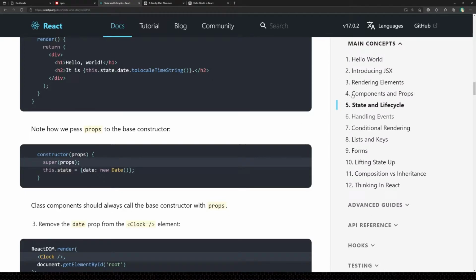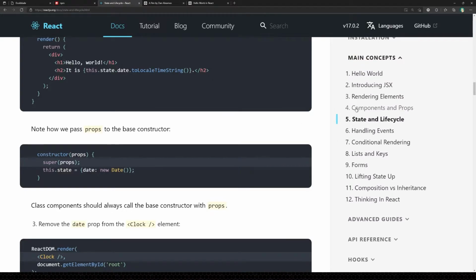I have gone through this part till state and lifecycle on my own, but I'm doing it again because it's important. So now a note on how we pass props to the base constructor. We take in props, and we call the super function of it. And why do we call the super function? It was something related to JavaScript.